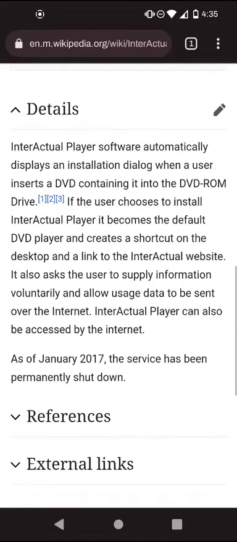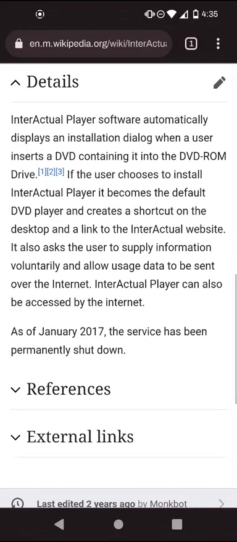Here it is. The InterActual Player software automatically displays an installation dialog when a user inserts a DVD containing it into the DVD-ROM drive of a computer only. This will not work on a DVD set-top box because the files for the InterActual Player software are invisible to the set-top box itself. If the user chooses to install it, it becomes the default DVD player and creates a shortcut on the desktop and a link to the InterActual website, which is normal. It also asks the user to supply information voluntarily and allow usage data to be sent over the internet.